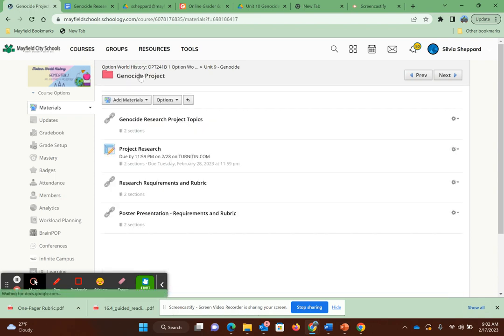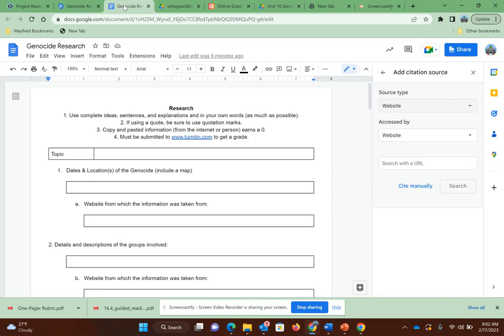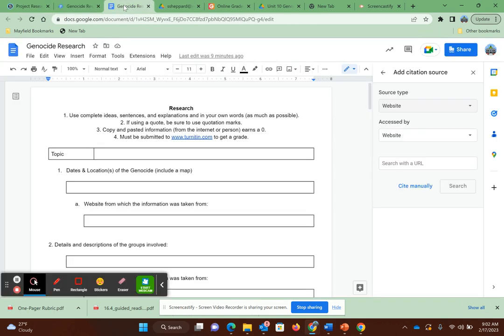Now, the next step in the genocide project is you're going to research your project. So let me open this up and show you this genocide research. I actually have it open here. You need to use complete ideas, sentences, and explanations in your own words as much as possible. I do realize sometimes when it's new information, you struggle to put it in your own words, but what we don't want is copying and pasting from the internet. If you use a quote, be sure to put quotes around it. Copy and pasted information from the internet or another person will earn a 0.